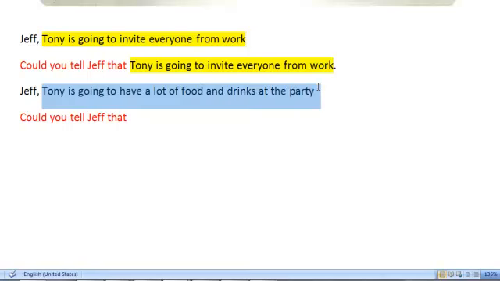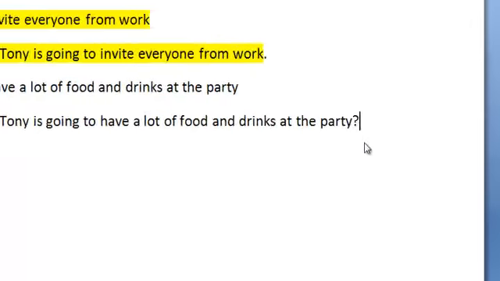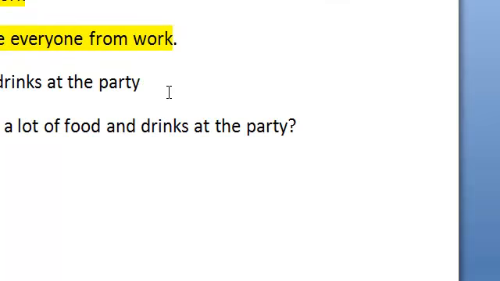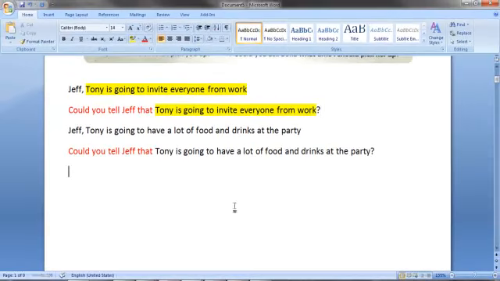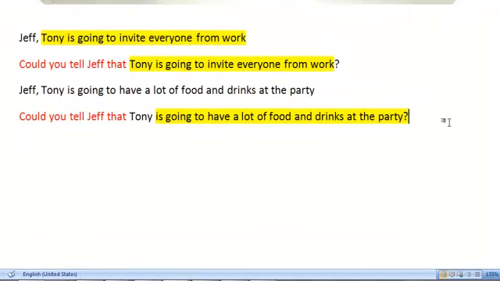And by the way, something that I forgot to do was add this question mark here, right? Okay, there we go. So it's quite simple as you can see, right? Let's do one more.